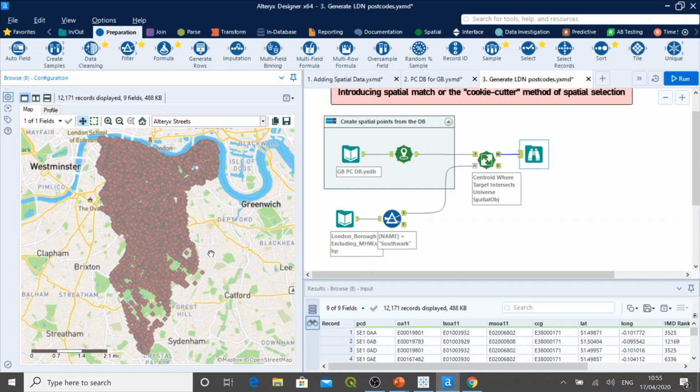Now, at this stage, depending on what our initial question was, we'd be ready to use this data set, so our geographically filtered data set, in more analysis. If the output of our analysis was just to get these postcodes, we could then output this from Alteryx as a YXDB, a database file for use somewhere else, or we could output it as a shapefile if we want to plot these postcodes in our mapping software or in Tableau.